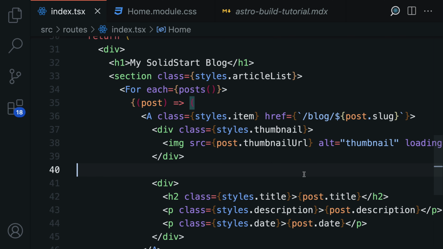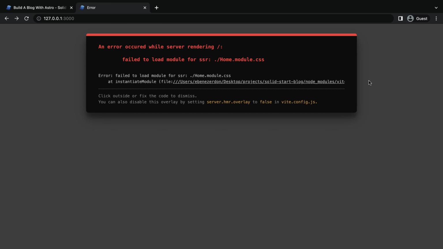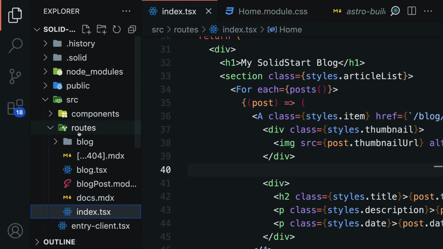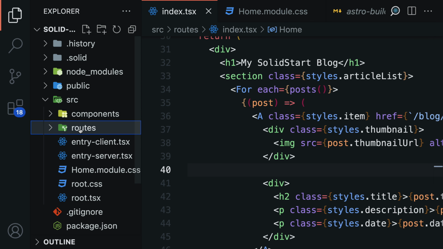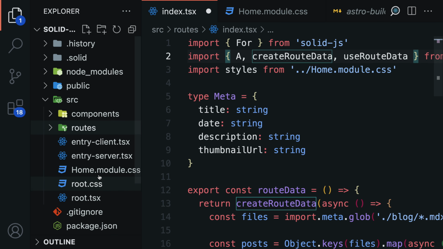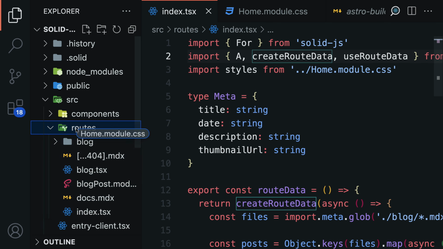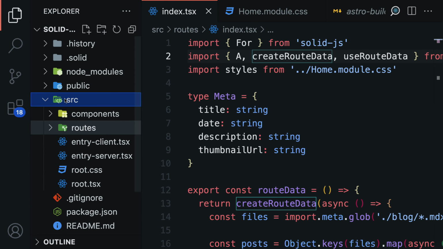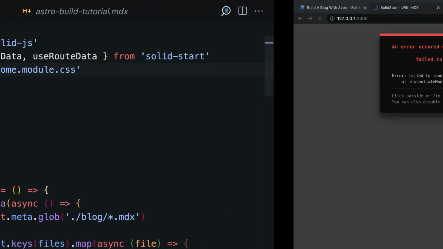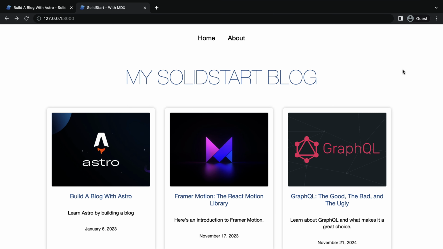All right, let's save this and back to our home page. What do we have? Looks like there's an error right here. Failed to load module for home.module.css. So we probably pasted that in the wrong directory. And let's see. So this is inside of the src directory, and right now we're importing from the routes directory, so we can have ../home.module.css, or we can move the home.module.css file inside of the routes directory. Alternatively, we can also create a styles folder and then have a route styles inside of it. So right now we've moved the home.module.css file inside of the routes directory. Back to our page. Look at what we have.